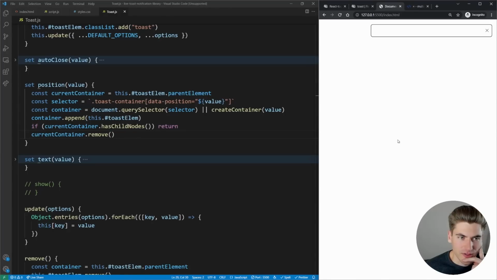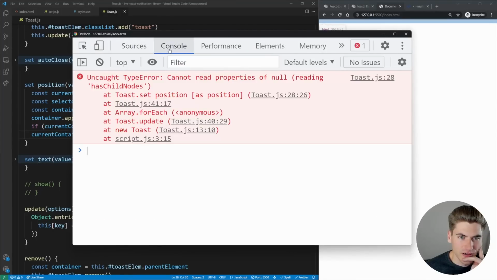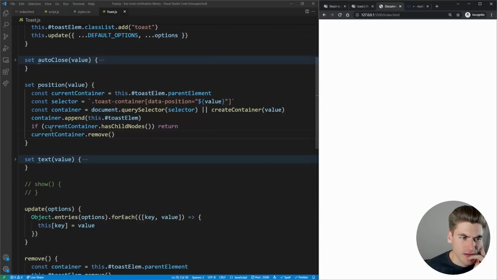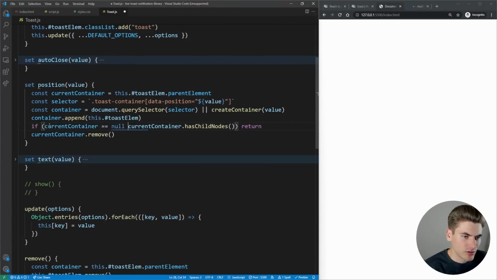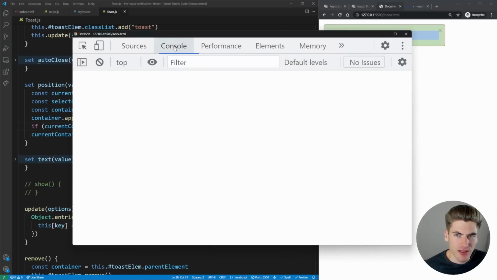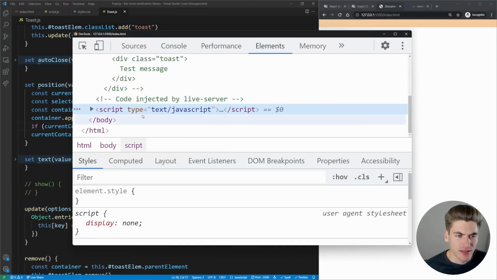Looks like we have an error. So let me inspect our page. Cannot read property of null, currentContainer. Okay. So if currentContainer equals null or it has children, then return. There we go. So now if we inspect, we should hopefully see that that container is removed. And yes, it is.